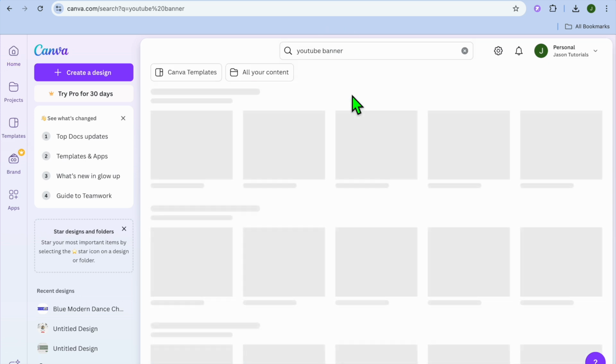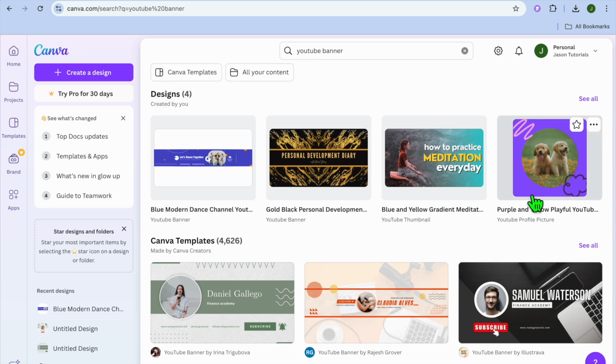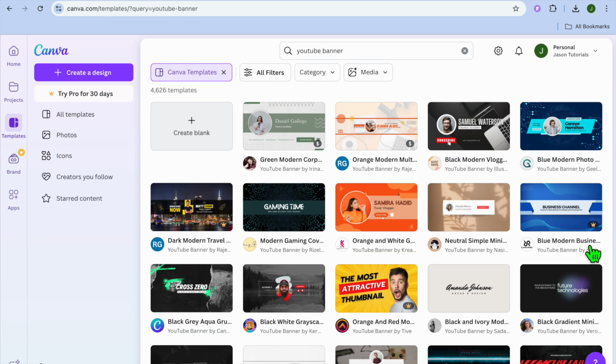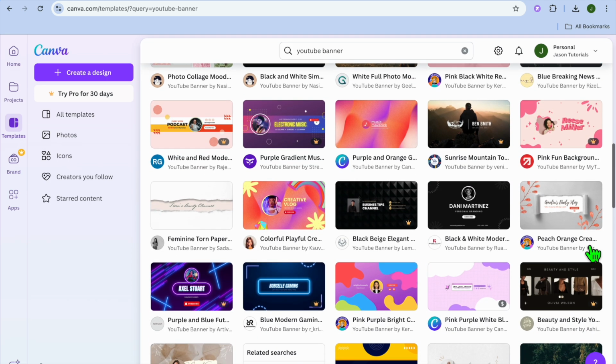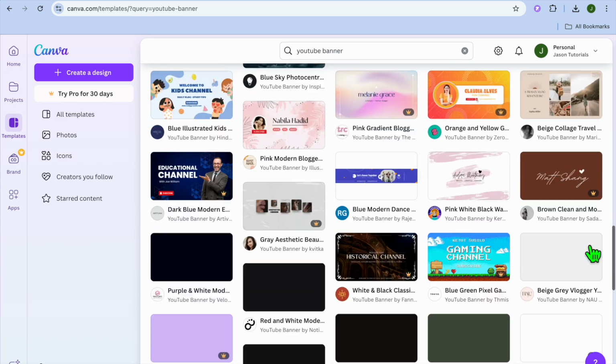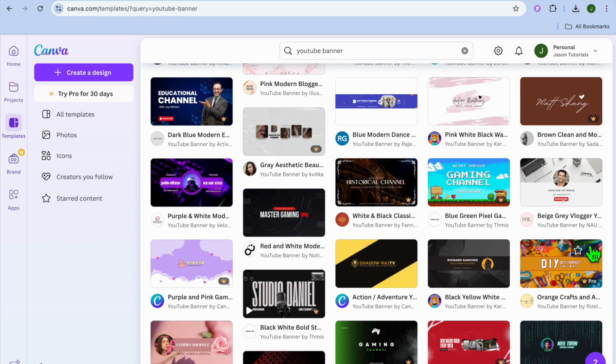But what I would recommend you do is, once on Canva, tap on the search bar at the top of the page and type in YouTube banner. After you have done that, you can tap on see all, and you can see that we are provided with numerous templates that you can choose from. So you can scroll down and select whichever one of these templates is to your liking.